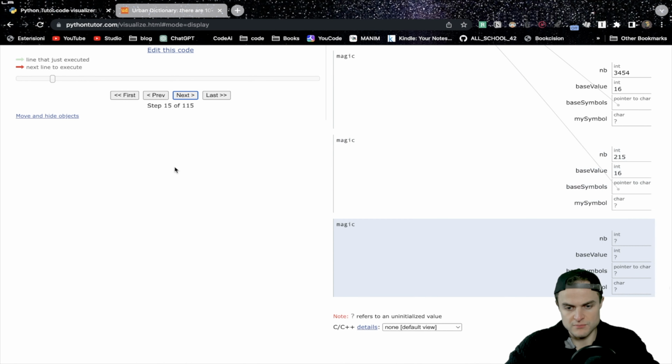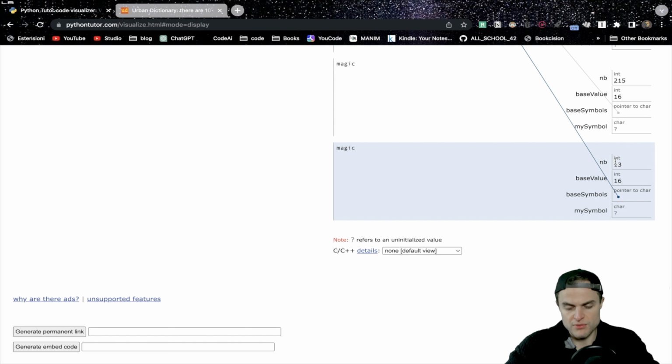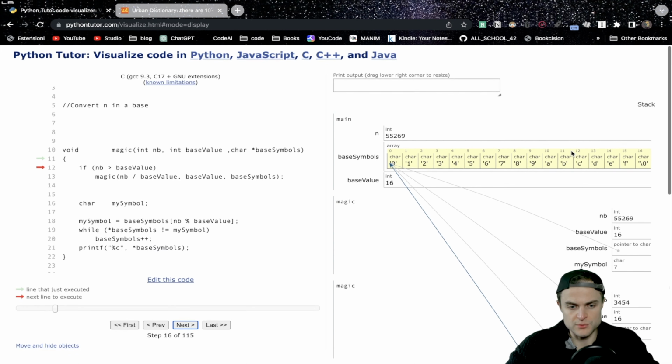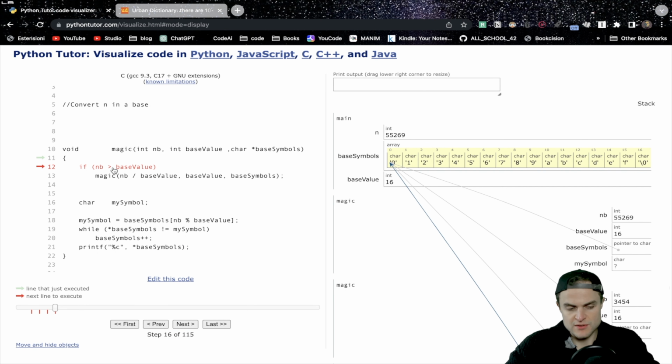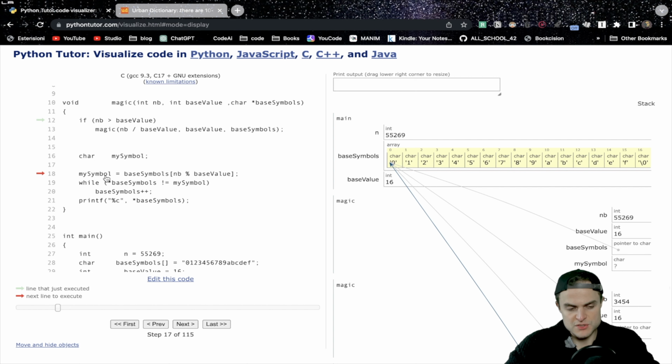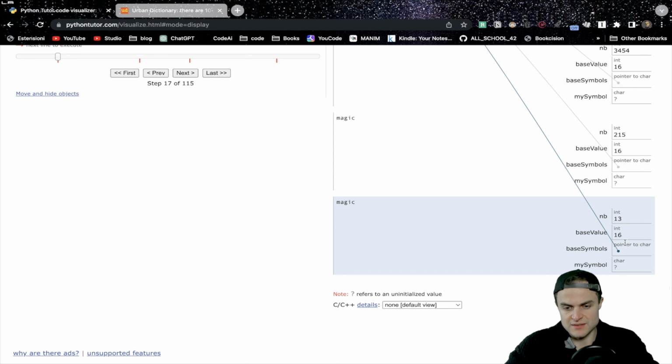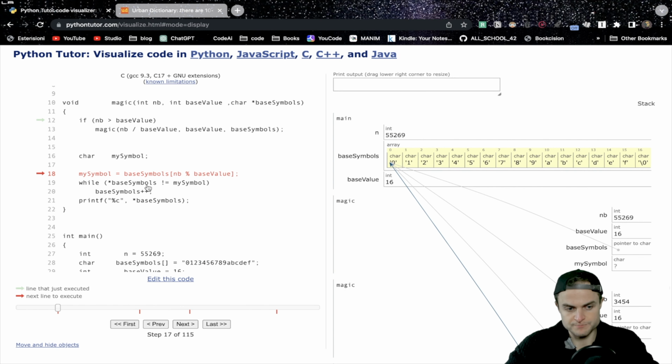So we reach this function scope that has the value 13, base value, of course, is always the same, and then we have a pointer to the symbols. So what do we do? In this case, the number is not major than the base value, so the recursion is finished. So I keep going on with my symbol. I have to find my symbol. Which is my symbol? Well, my symbol is the number mod base value. Do you understand what I'm doing? The number for this specific recursion call is 13. 13 mod 16 is equal to 13, right? What am I gonna do? I'm gonna put the symbol, which is in position 13, namely this D, inside my variable symbol.